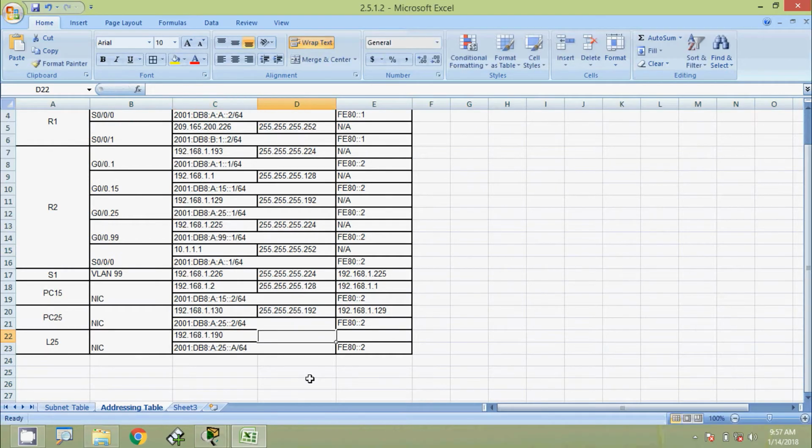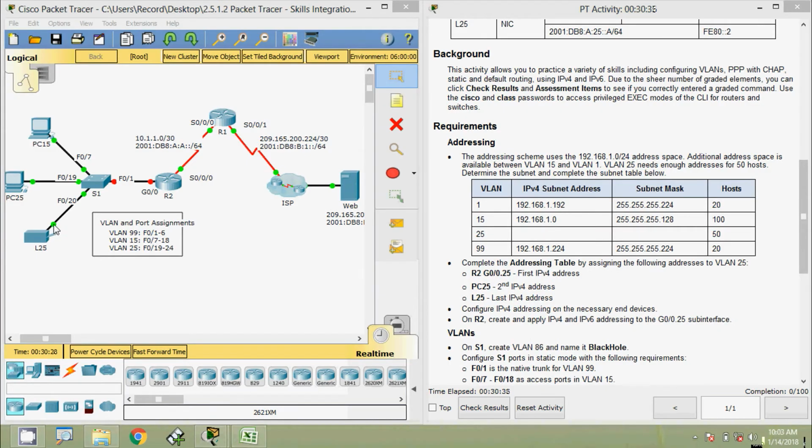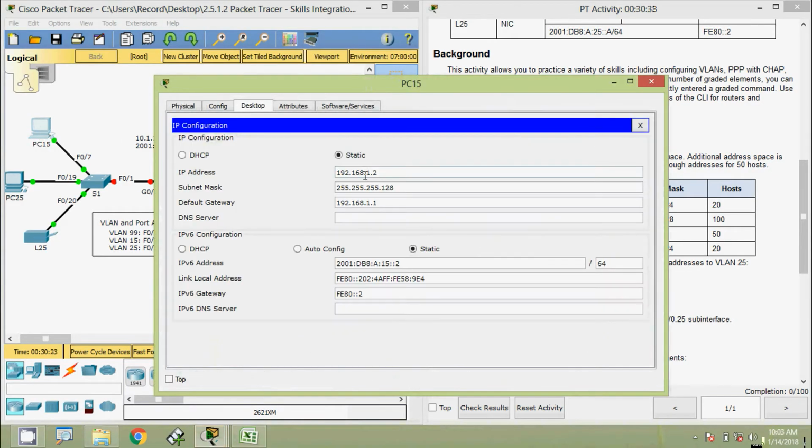192.168.1.190, subnet mask 255.255.255.192, and default gateway 192.168.1.129. Now our addressing table is completed. Now we will configure IPv4 addressing on the necessary end devices. Also on R2, create and apply IPv4 and IPv6 addressing to the GigabitEthernet 0/0.25 subinterface. Coming to our end devices, first of all we will check PC15 IP configuration.